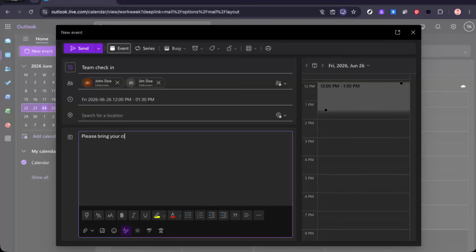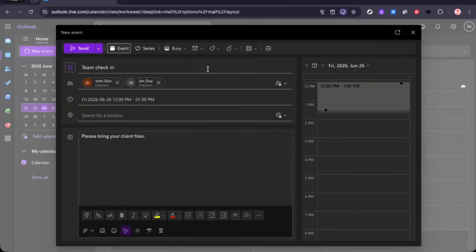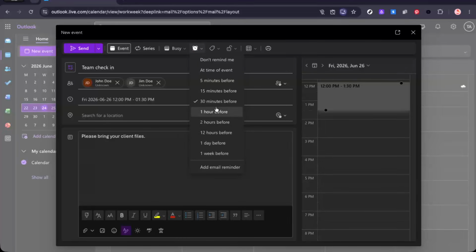If you want to set a reminder, go to the horizontal row of icons above and click the alarm option. A reminder menu will appear and you can choose when you want to be notified. Options may include 5 minutes before, 15 minutes before, 30 minutes before, 1 hour before, 2 hours before, 12 hours before, 1 day before, or even 1 week before. Choose the timing that works best for the importance of the event.